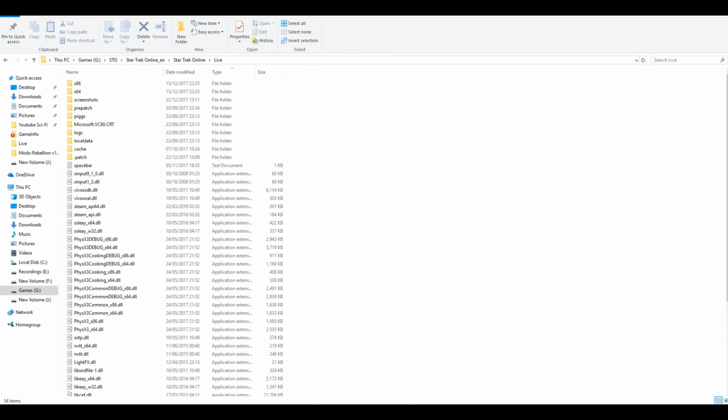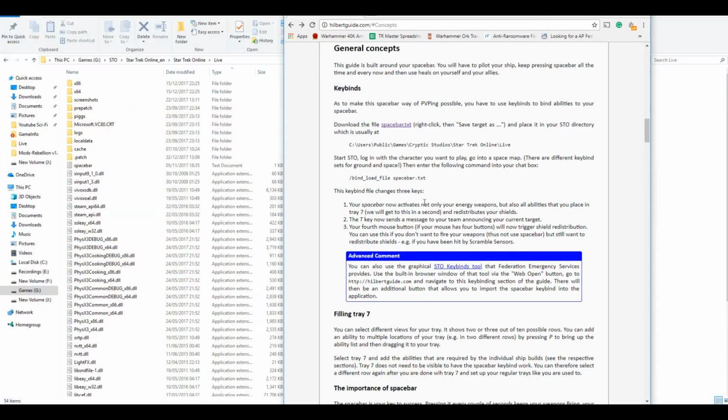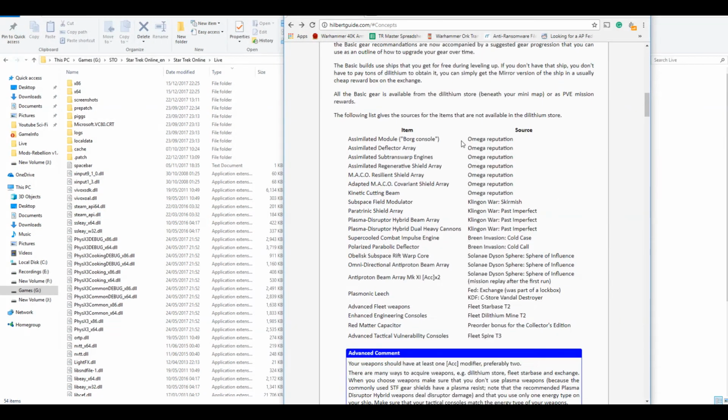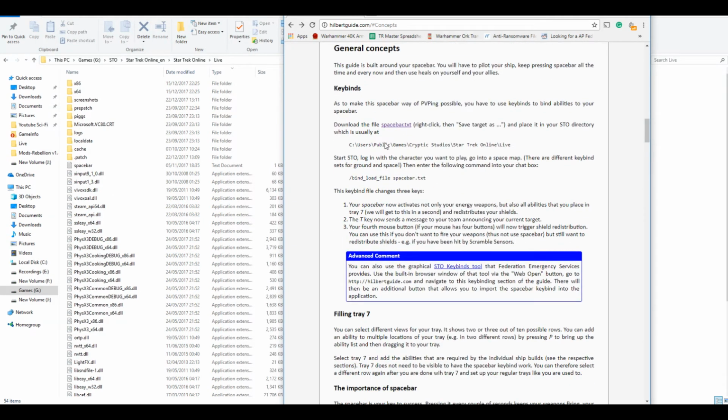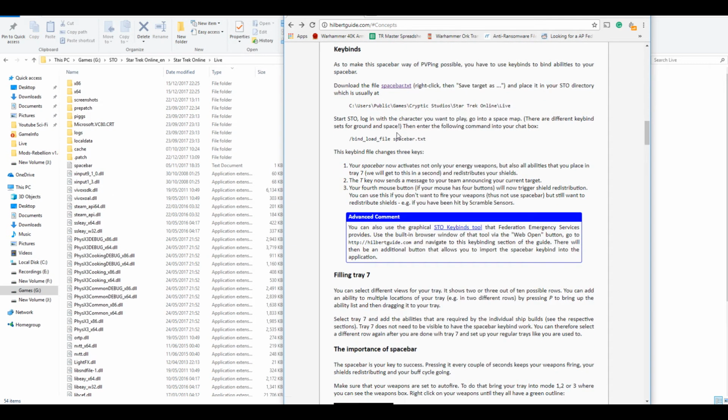So there is a website, I'll put this in the description, called the Hilbert's Guide, or hilbertguide.com, which is used by a lot of the PvPers. It goes through a lot of cool stuff there. It's a bit out of date now, but the one that you really want is the spacebar.text file. My one's slightly edited, so I'll put mine up as well.